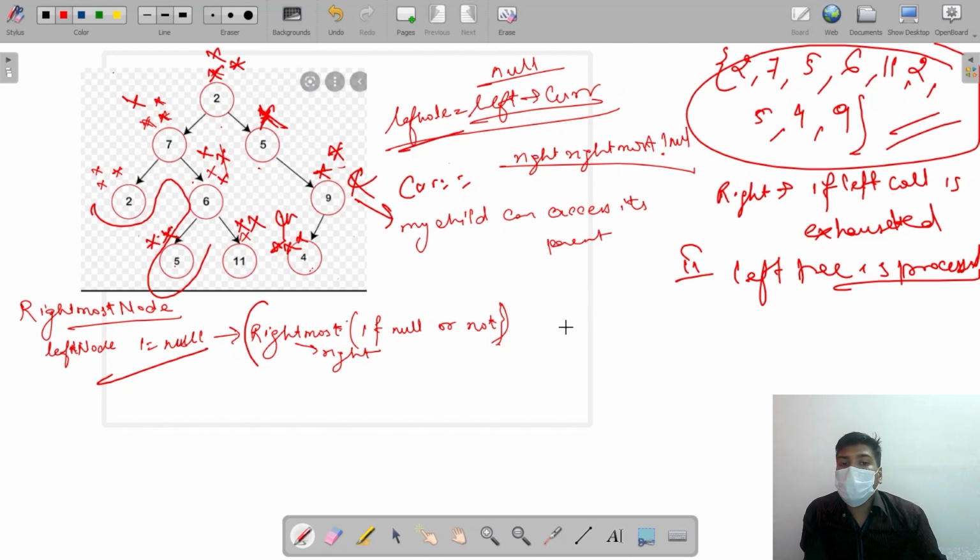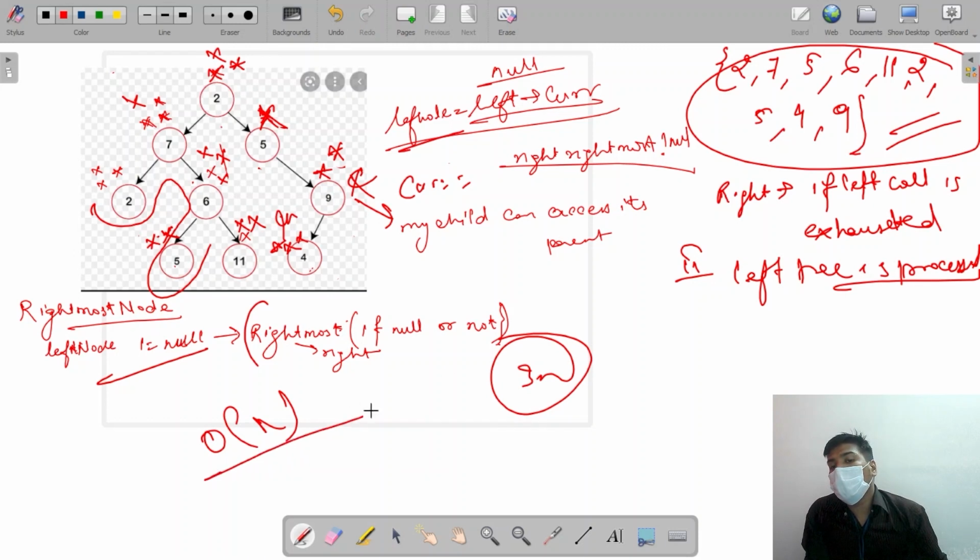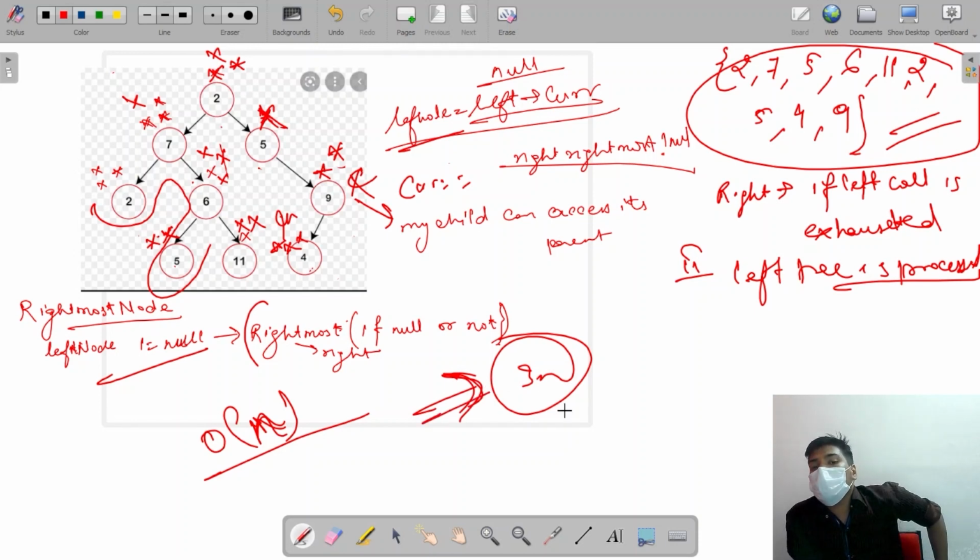So I can say that my precise complexity is 3n. If I talk in terms of big O, then it is O(n). But if we talk precisely, then it is visiting every node 3 times on average. So we can say 3n is the time complexity. I hope you got this point also, and this code.